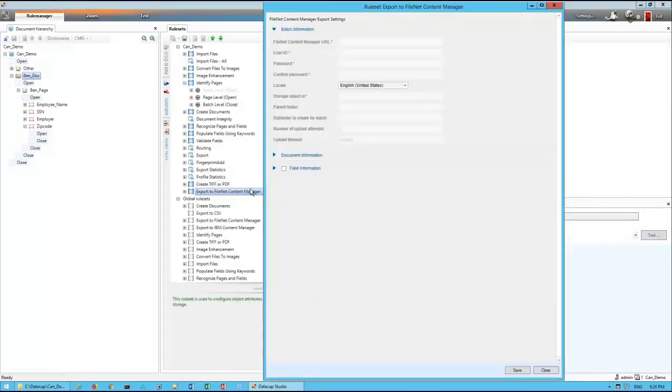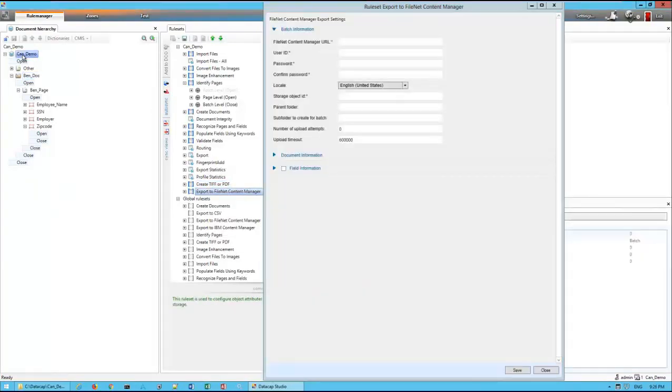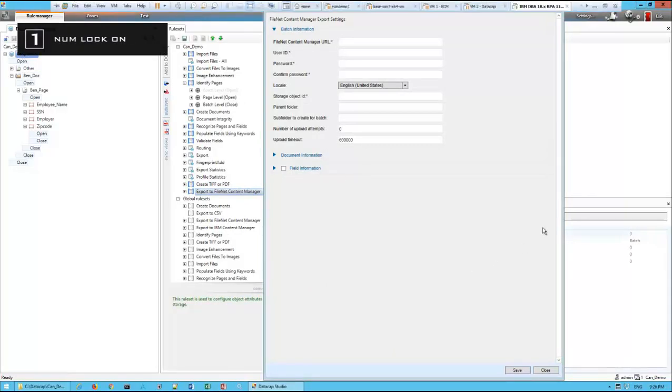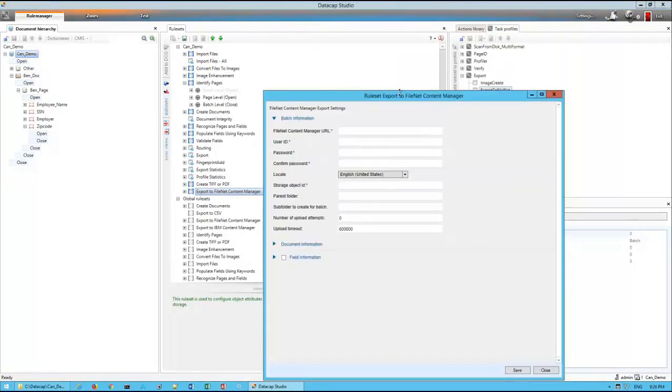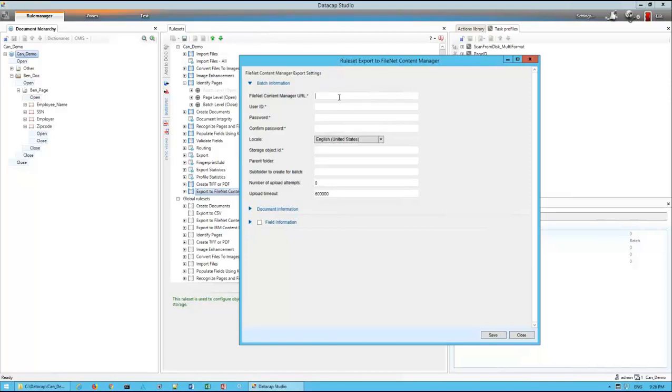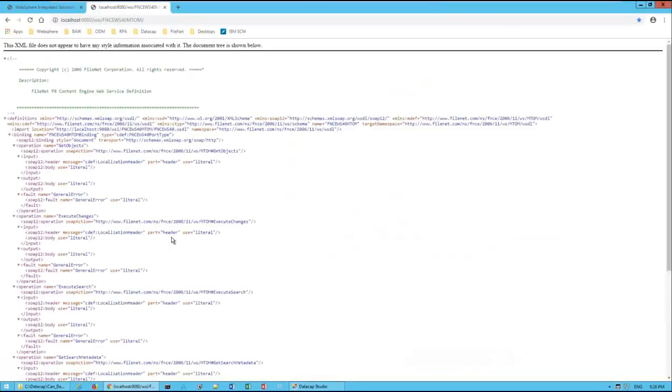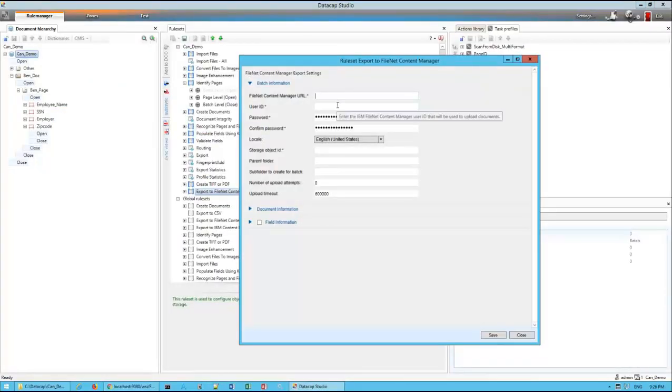So the next is the settings for exporting to FileNet. Okay, so you need to have the FileNet CM MTOM URL. So let me just go and copy this MTOM URL. So this is the one. Okay, key in the password.